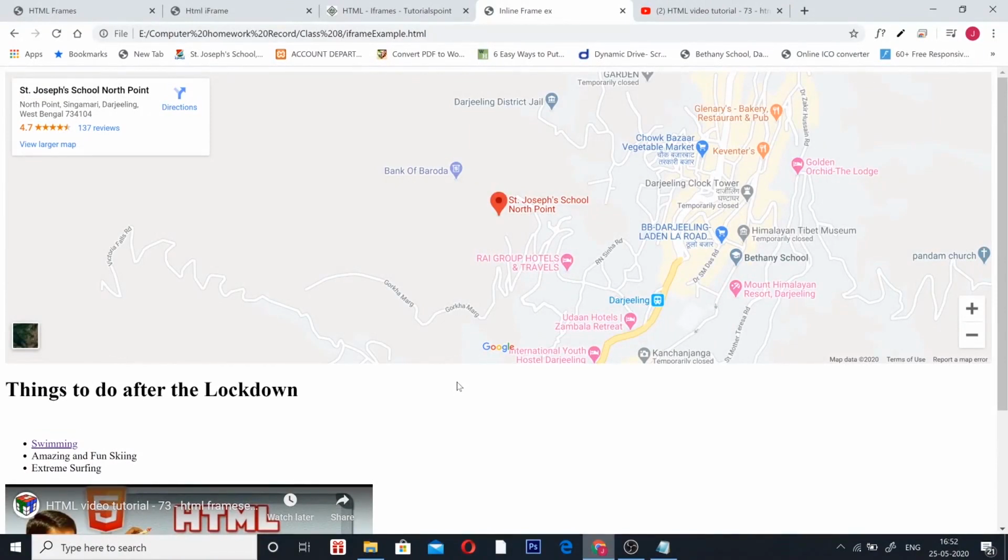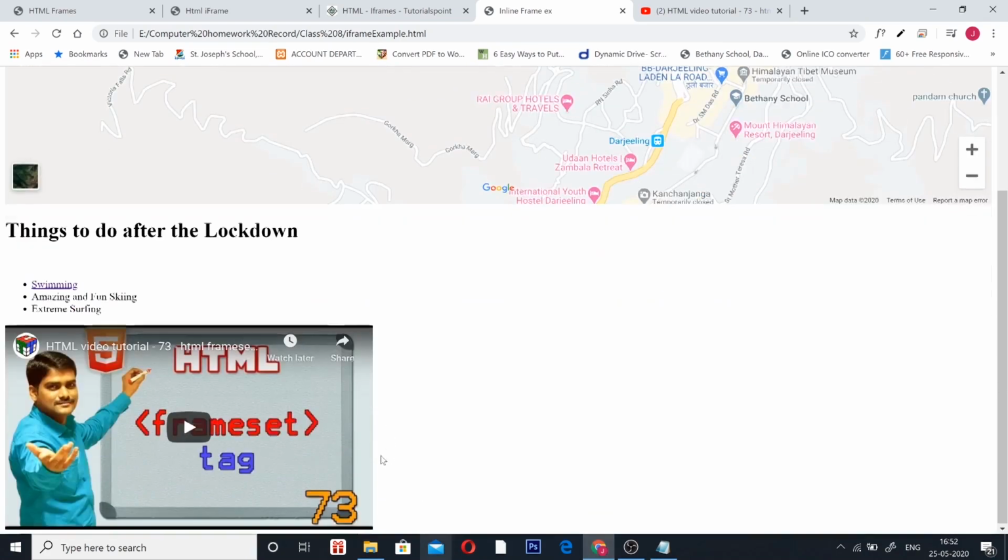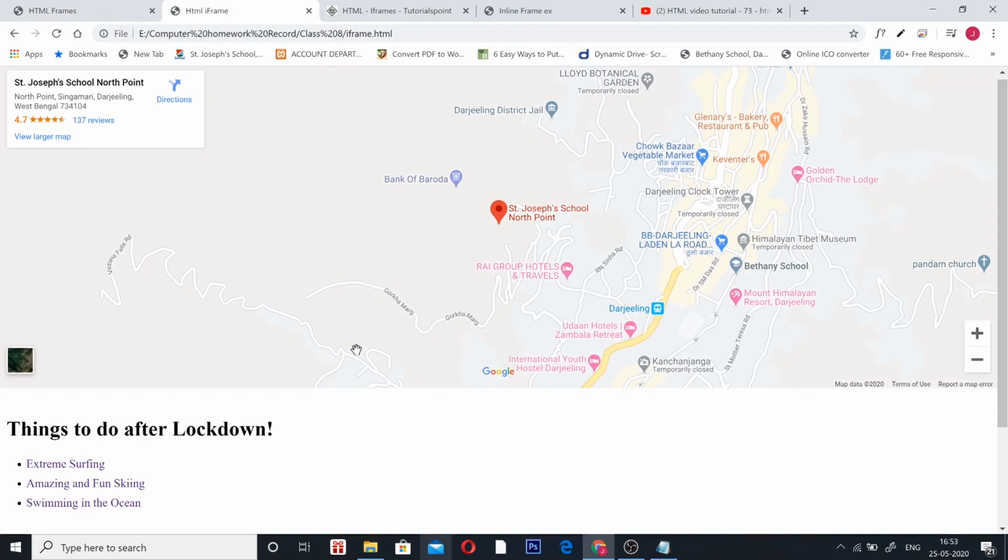So iFrame is also used to display different pages, different HTML documents or different websites in our page, so that it becomes clear and easier for us. You don't have to go to YouTube to watch your video. You upload your video on YouTube, then you can give the link and display it in your page. So I hope you learned how to create this HTML frameset and HTML iFrame.